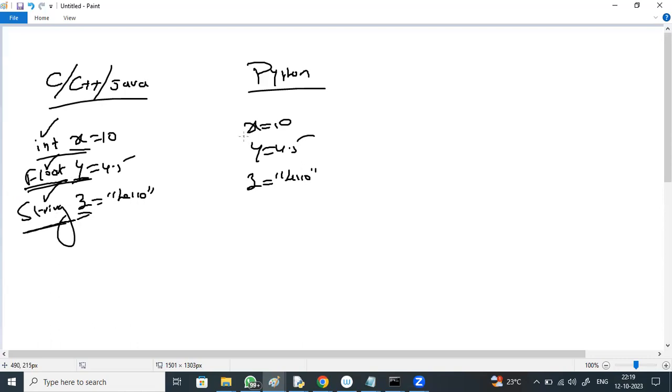But here, what type of variable is x? X is what type of variable means what value you assigned to it. Integer value. Y equal to 4.5, what value you assigned? Float value, so it will be float type. Z equal to hello, what value you assigned? String value, so the type of z will be string. There is a type function in Python. Type of x is what? Int. Why is it int? Because you assigned an int value.